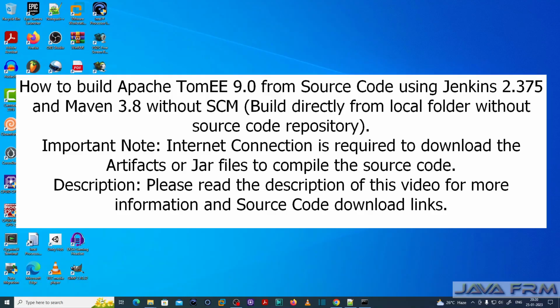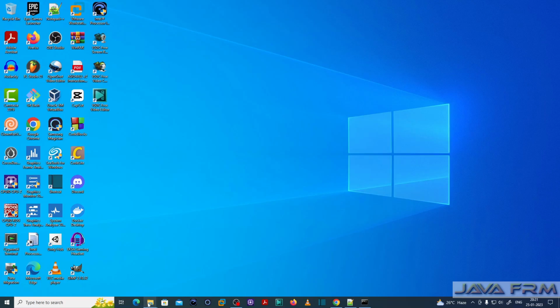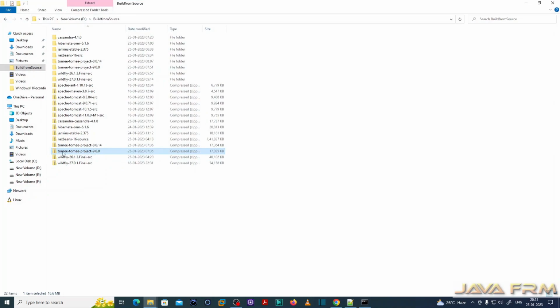Welcome to Java Forum. Now I am going to show you how to build Apache TomEE 9.0 from its source code using Jenkins 2.375 and Maven 3.8.7 without using any source code repository. That is, we are going to build the source code in a local directory.